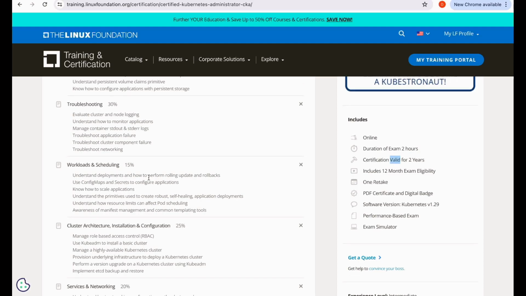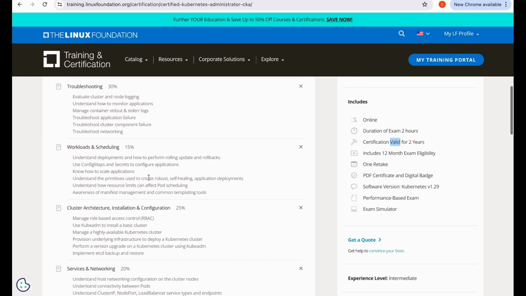The third part in the domains for the certification exam is workloads and scheduling. In workloads and scheduling, we should know how to schedule a particular pod on a node, and how to check the taint and toleration that need to be applied on a pod or a deployment. Such things need to be taken care of in this section, which comprises 15% of the weightage.